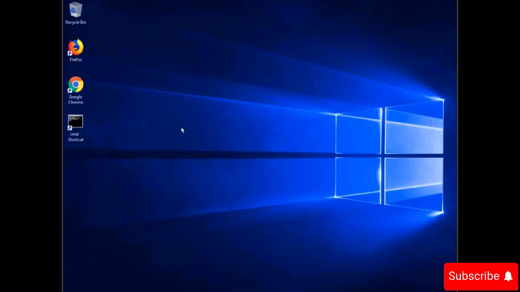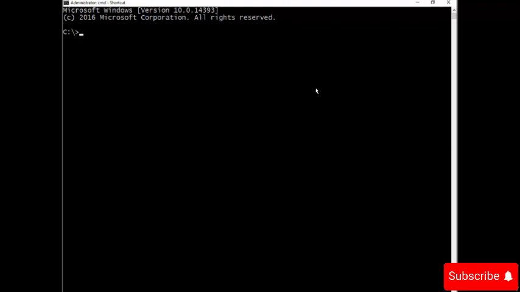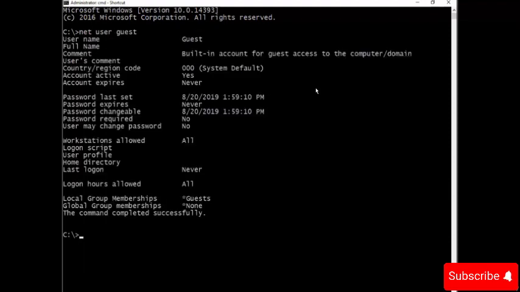Now let's open the command prompt. Now we will check the status of the guest account. So net user guest. Now we will set the status of the guest account. So net user guest /active:no. So we are setting the status active as no for the guest account. Hit enter.